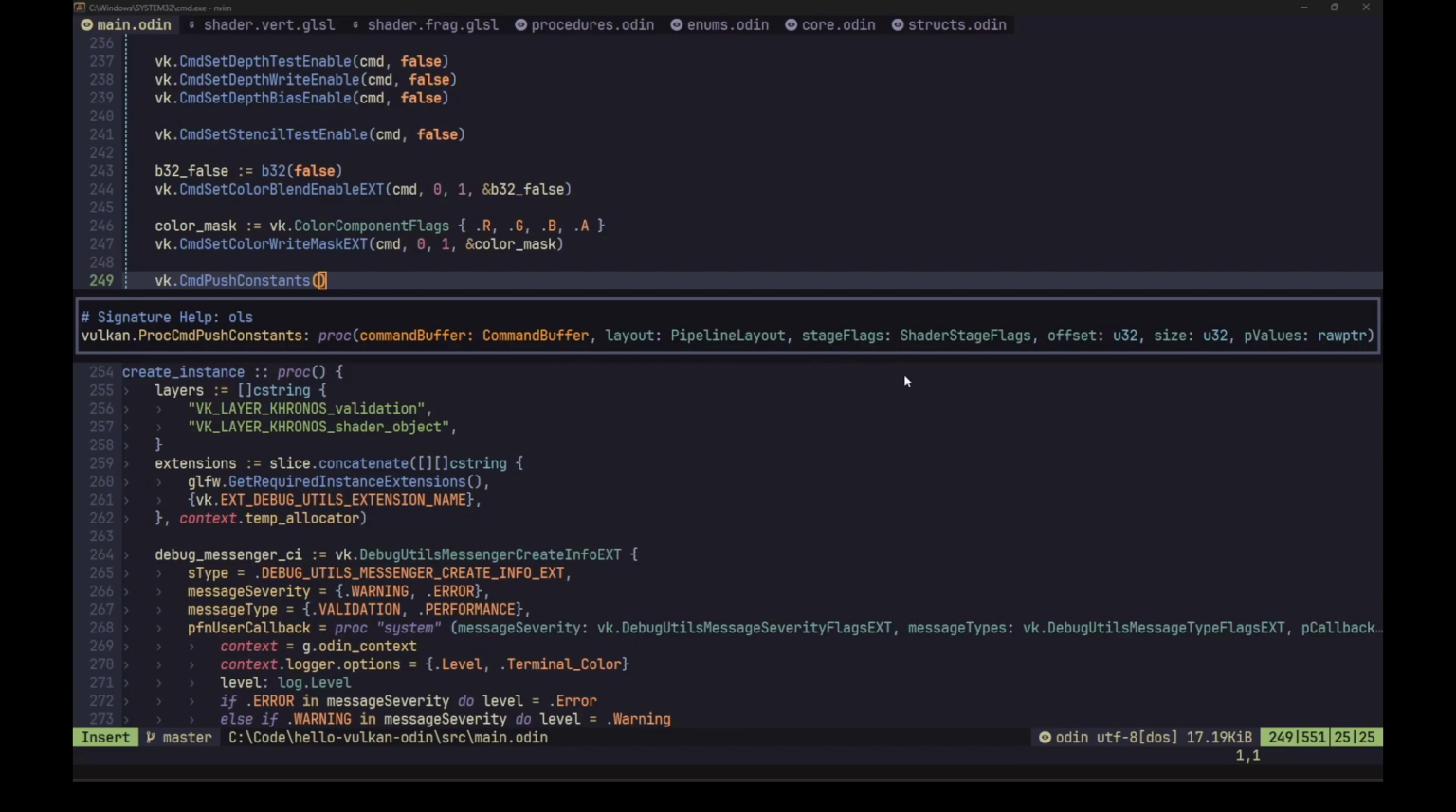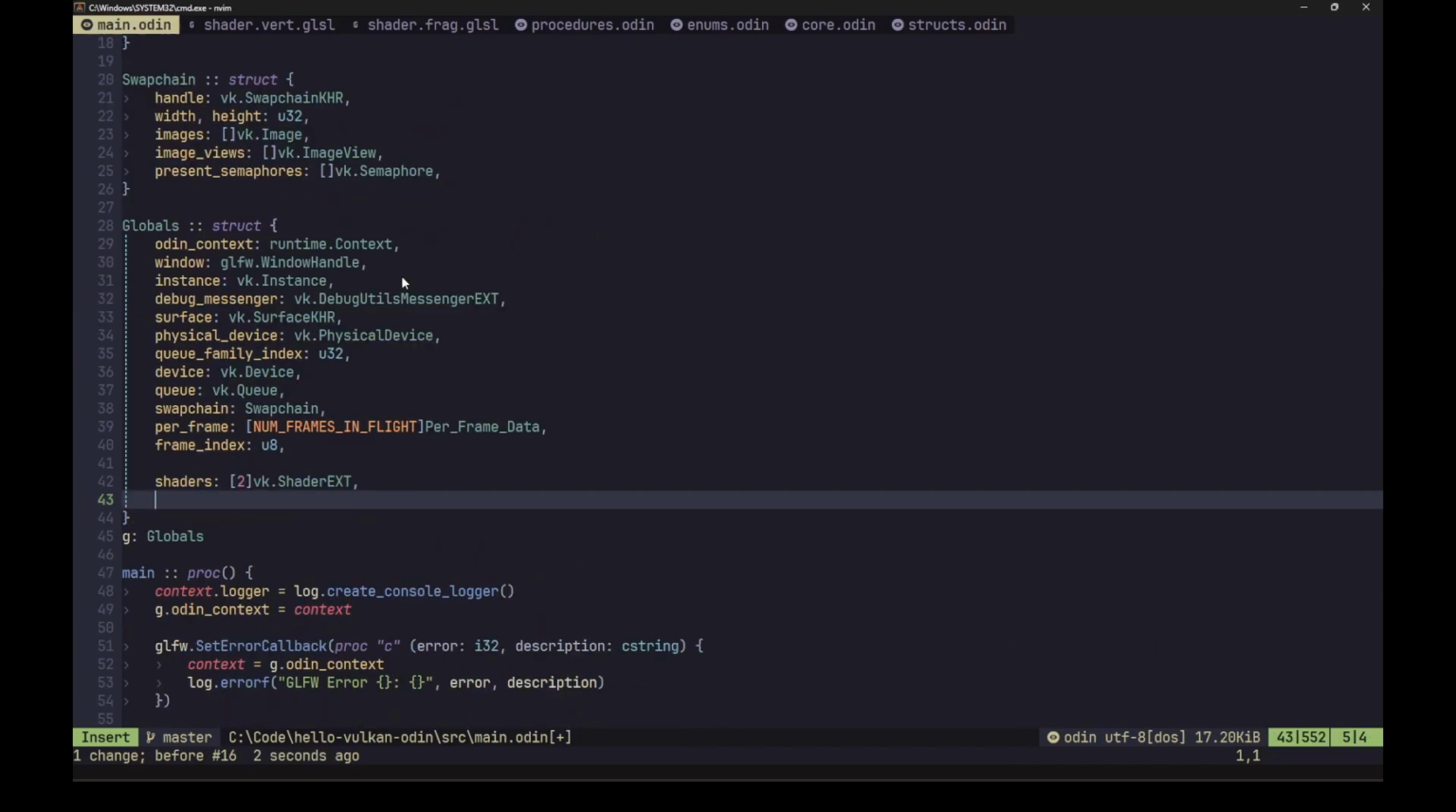So what is a pipeline layout exactly? Well, basically it's a Vulkan object that contains the information about what resources are accessed by the shaders and the pipeline. And resources being your textures, your samplers, buffers, and the push constants. And since it's a Vulkan object, we need to properly create and destroy it. So let's do that. First, let's add a new field to our globals, just next to the shaders, like this, pipeline layout of type vk pipeline layout.